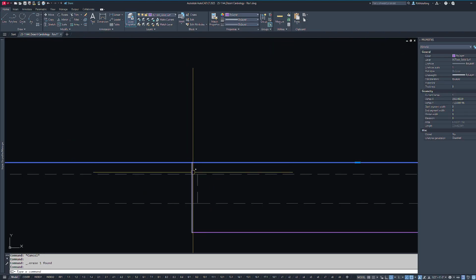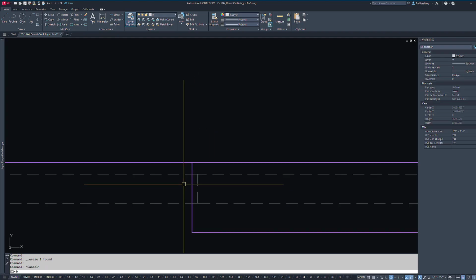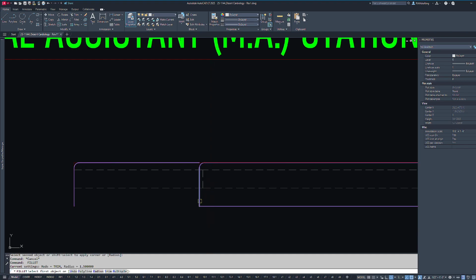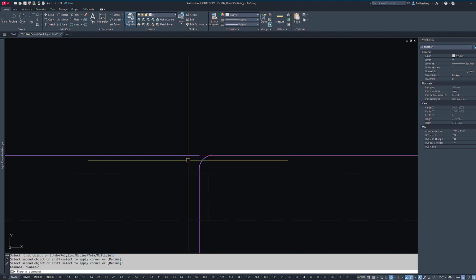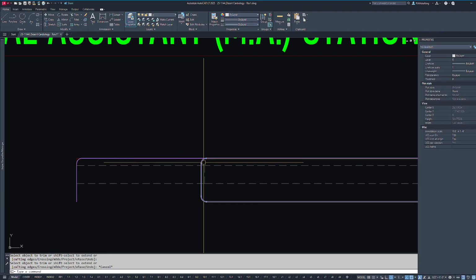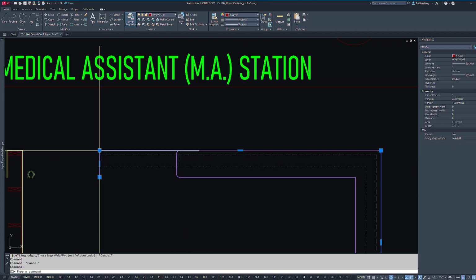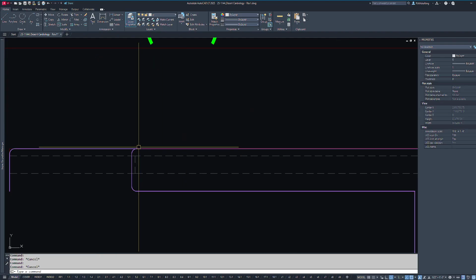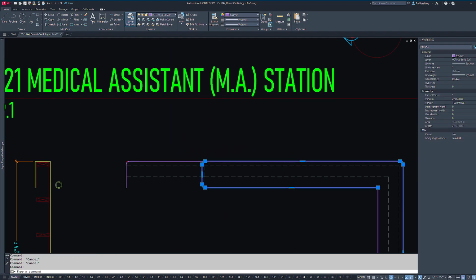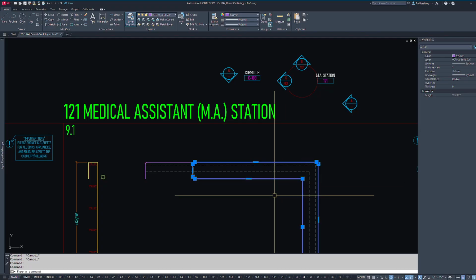But now this one, I need the radius is here and here, so I'm going to break this line here. F should hold my old radiuses. Yep, 1.5, 1.5. Technically, I should do that here too, because this one is the whole thing, yeah. But I'll join this to that.